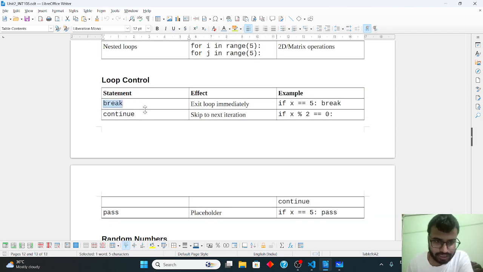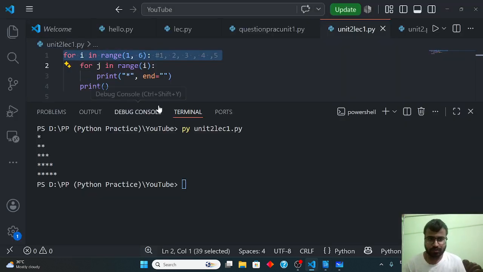I need to teach you these three: break, continue, and pass. The break statement exits the loop permanently. So once you use a break statement in your loop, the loop won't be executed further. When you use continue, it will skip that very iteration and go to the next. And when you use pass, it's a placeholder, so it won't print anything. It's just a mechanism. So let me teach you break, continue, and pass as well.